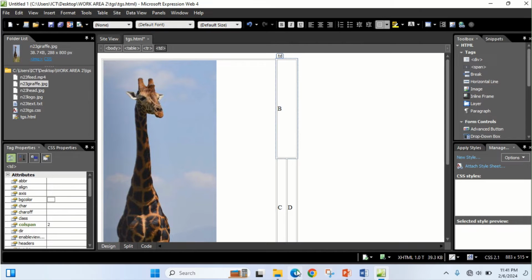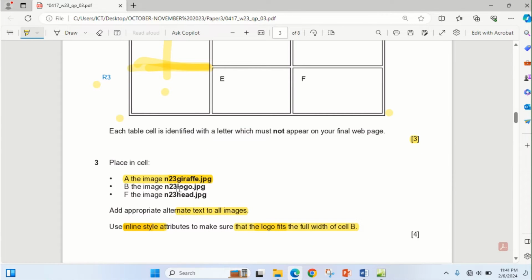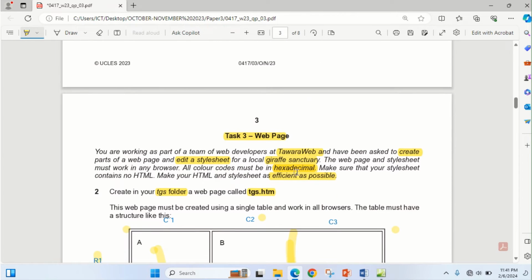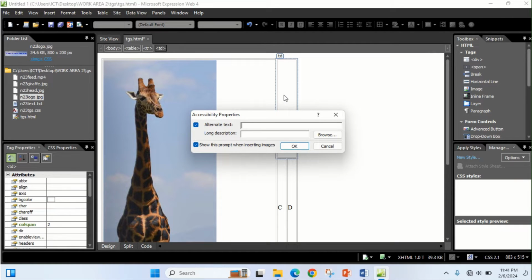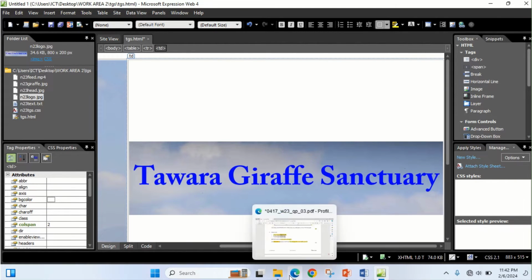And for B, what is the instruction saying? For B, place the image logo. They have told us we are working for Tawara Web, so the logo of Tawara Web. So you select this, remove B, and drag the logo into it, and for the alternate text prompt, call it Tawara web logo. The alternate text should be a text or a phrase that describes the image, so that in case the image does not display, the text will be displayed. So we have that. Then what is next?